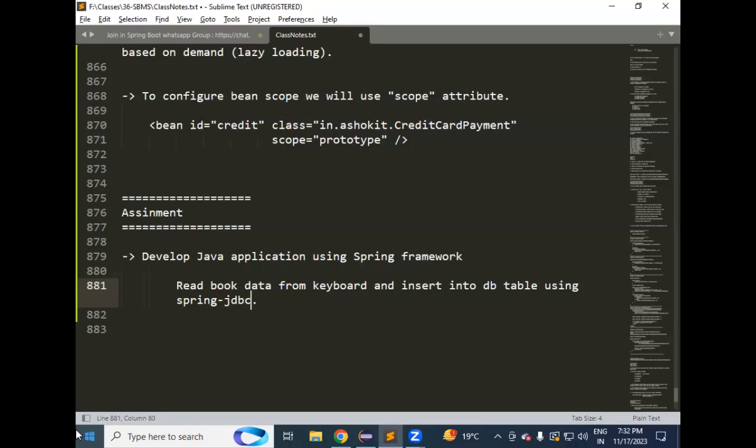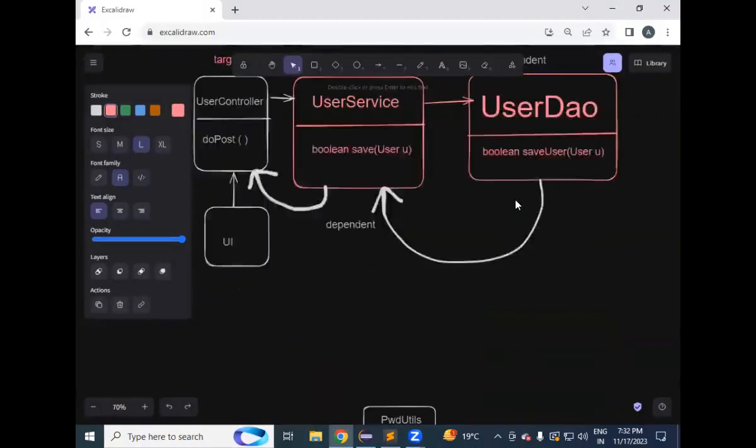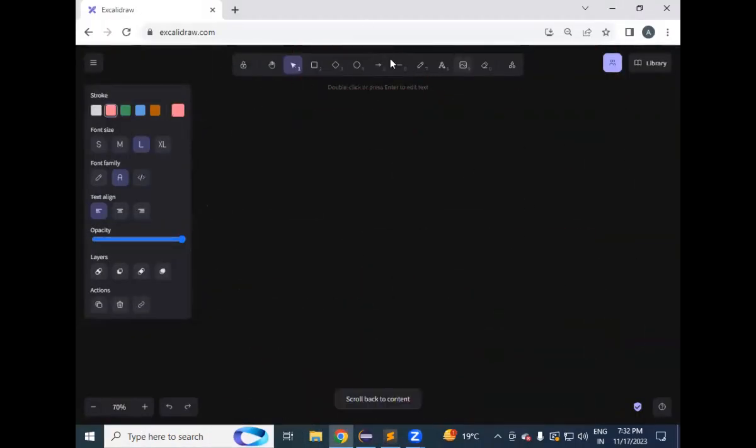I want you to develop a program to read the data from the keyboard and insert that data into a database table by using the Spring framework with layered architecture. Create a DAO class with Spring JDBC logic, then create a service class, then create a test class, read the data, and store the data into the database. I will tell you the architecture you need to follow.